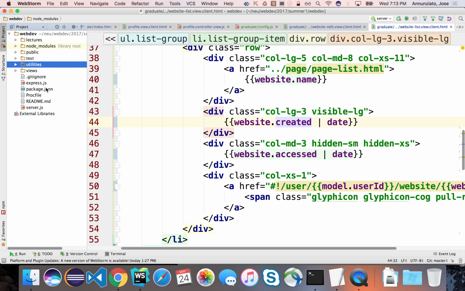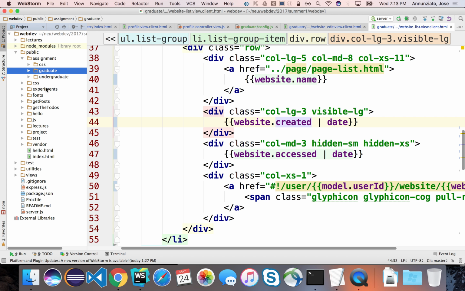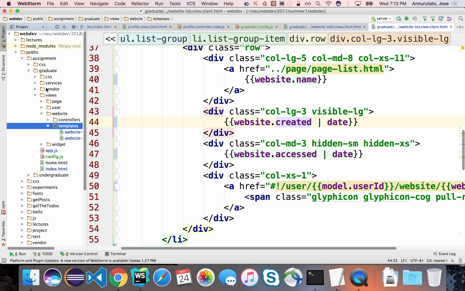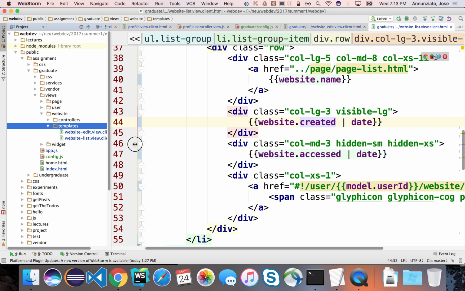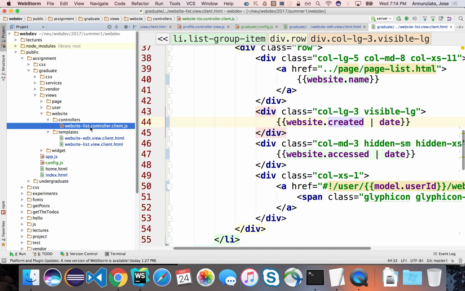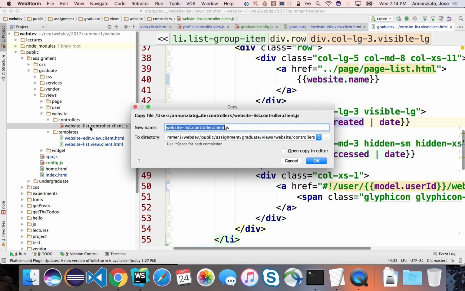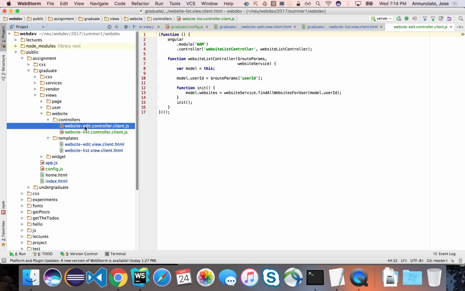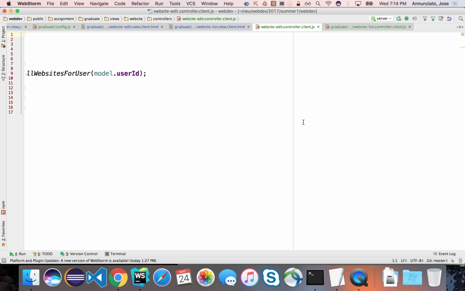So we have here in the public, we have assignments, graduate, views, and we're under website, and we're displaying the website edit template, and we're going to need a controller for that as well, right? For that particular template. So I'm going to copy it from website list, and I'm going to call it website edit controller.